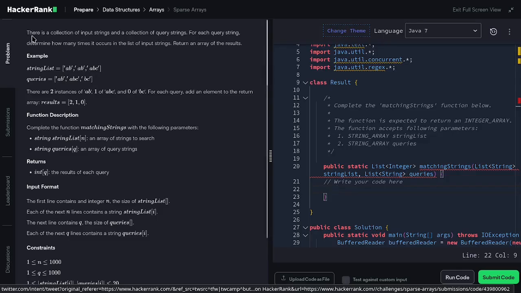The description says there is a collection of input strings and a collection of query strings. For each query string, determine how many times it occurs in the list of input strings. Return an array of the results. We have the string list of AB, AB, and ABC, and the queries of AB, ABC, and BC.